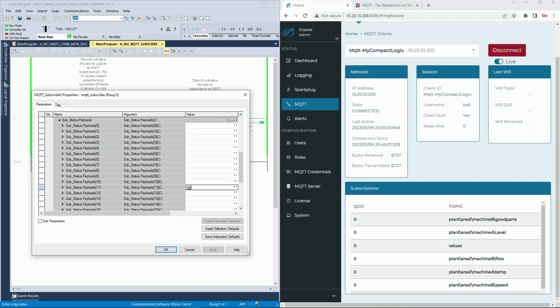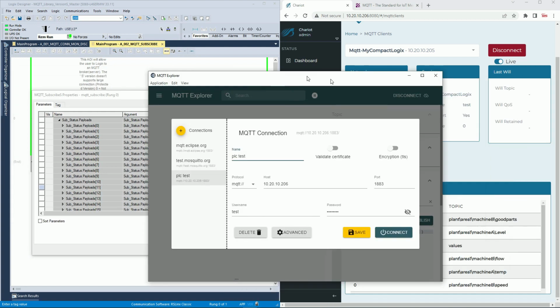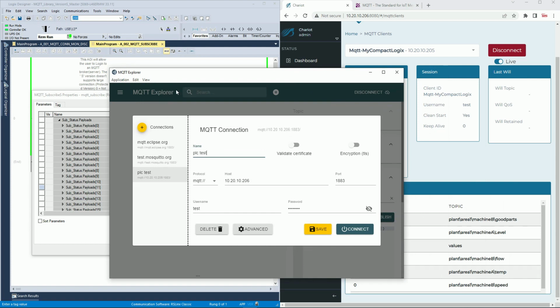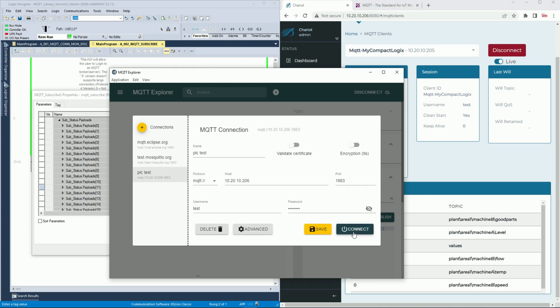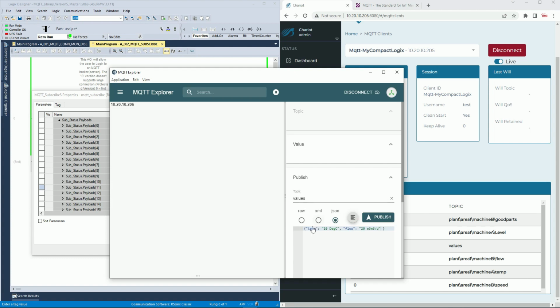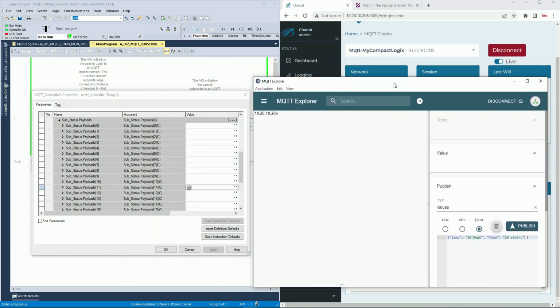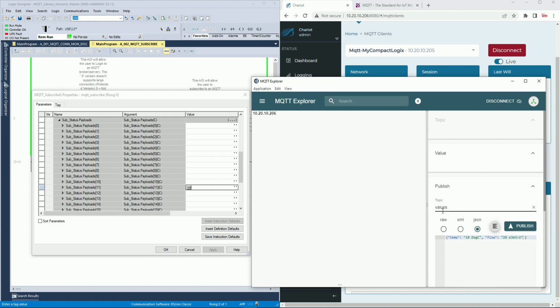Now what I have here is an MQTT Explorer, which is going to act as an MQTT client. Under advanced, I put some topics in here that I want to subscribe to, which are the same topics. I'm going to go back and say connect. Now that I'm connected, I can publish whatever I want to these topics. For example, right now I have a JSON formatted message in here, like temp and flow. If I say publish, you see immediately it shows up here in the PLC.